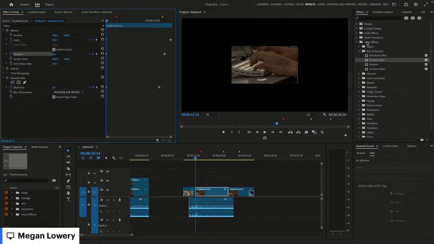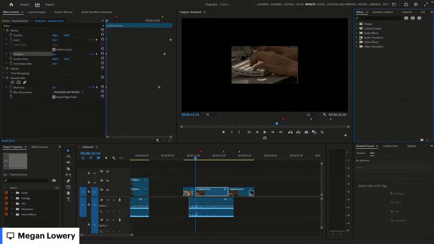I've been working with Premiere Pro for like a decade, and I still don't know what everything does. I'm still working with the effects that I'm familiar with.